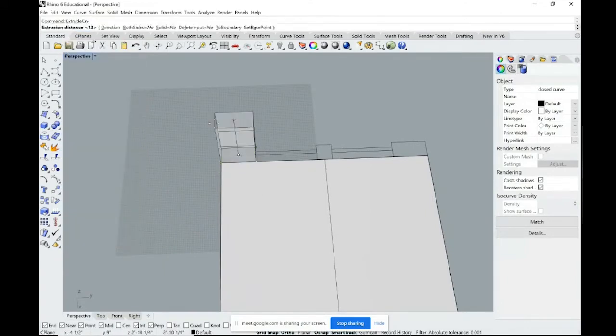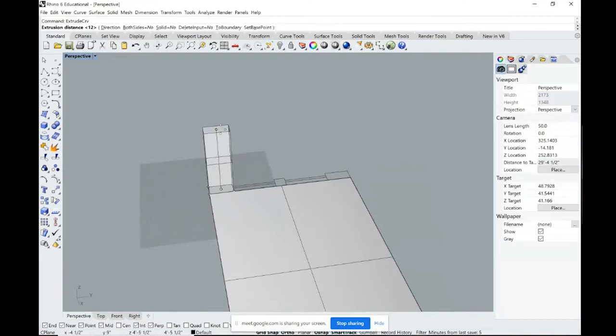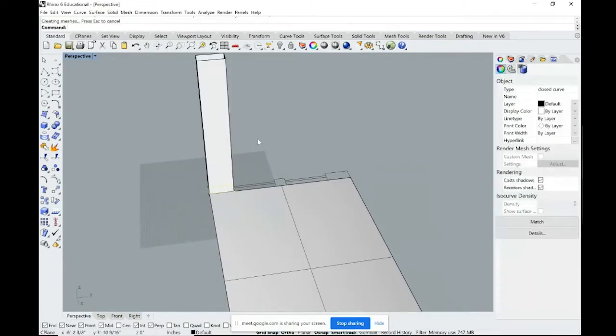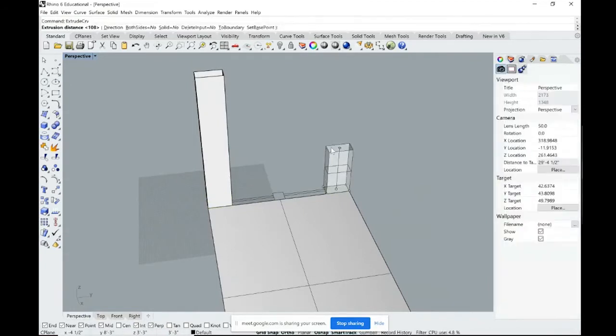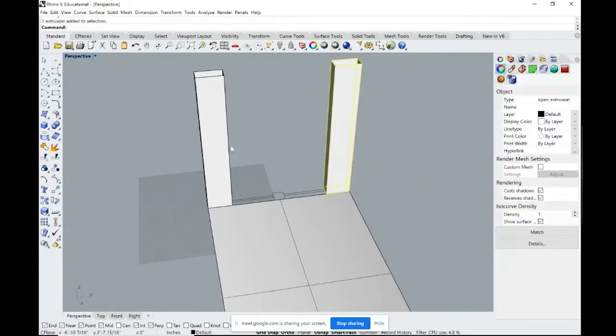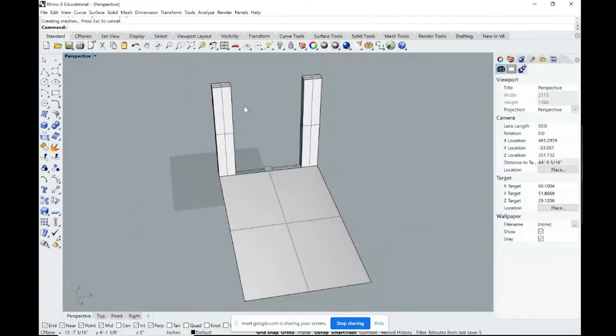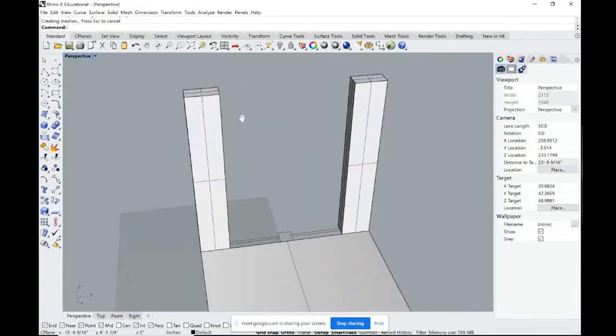And remember that we measured that the height of the wall was 9 feet. So I can extrude it 9 feet, and I can grab here and do the same thing, 9 feet, right? And I'm just gonna go ahead and cap these. Okay, so now we've built the two sides of the wall.